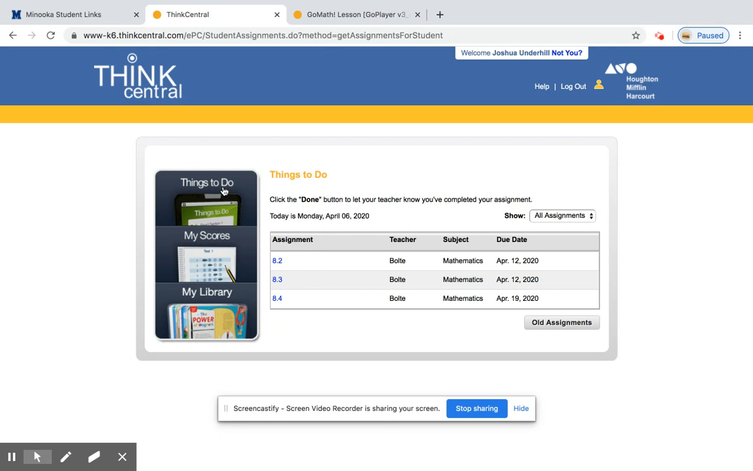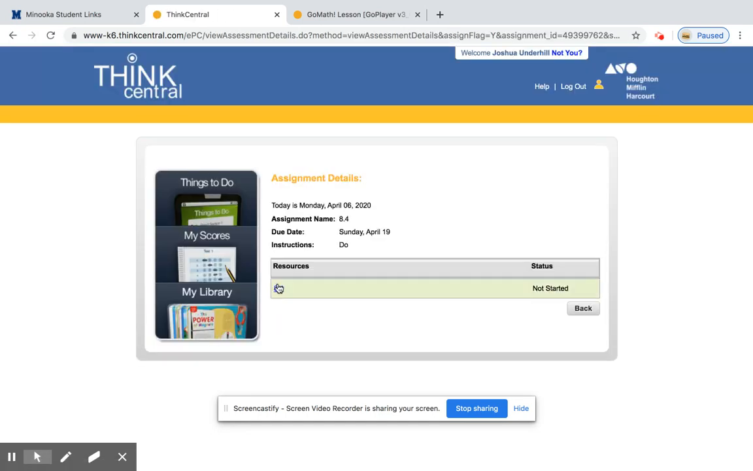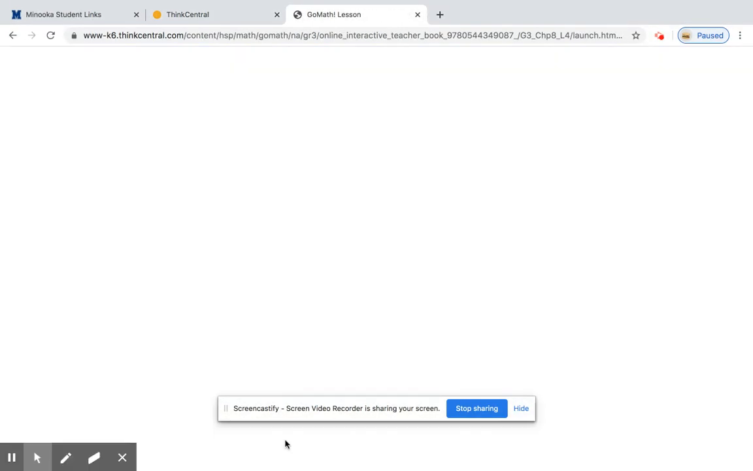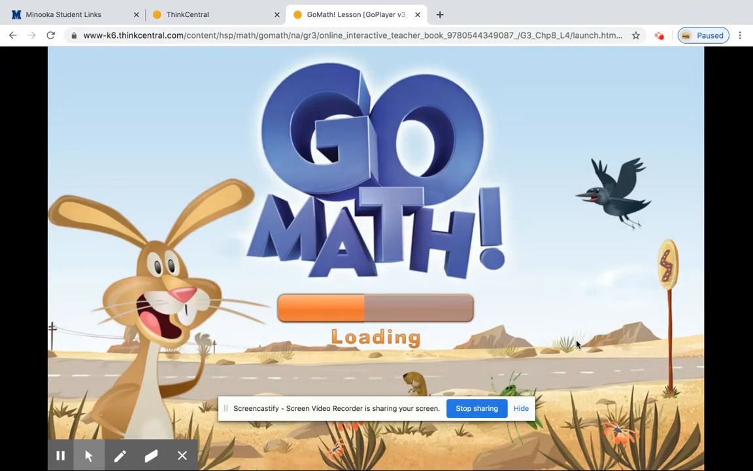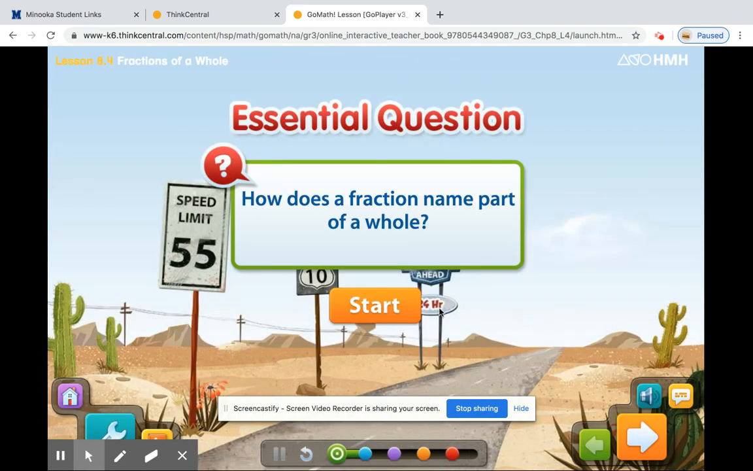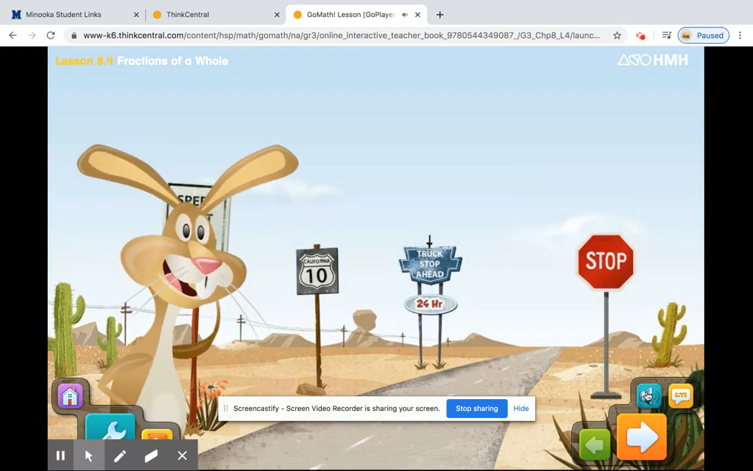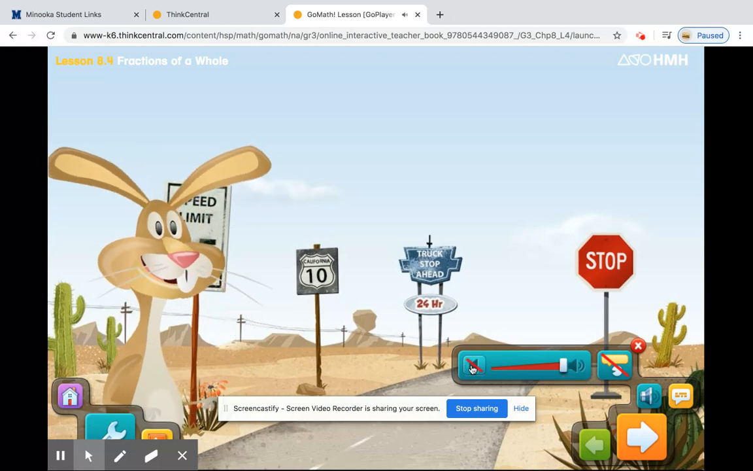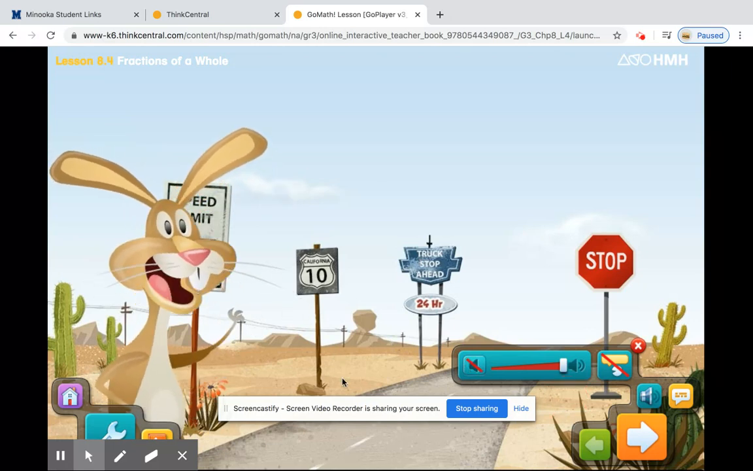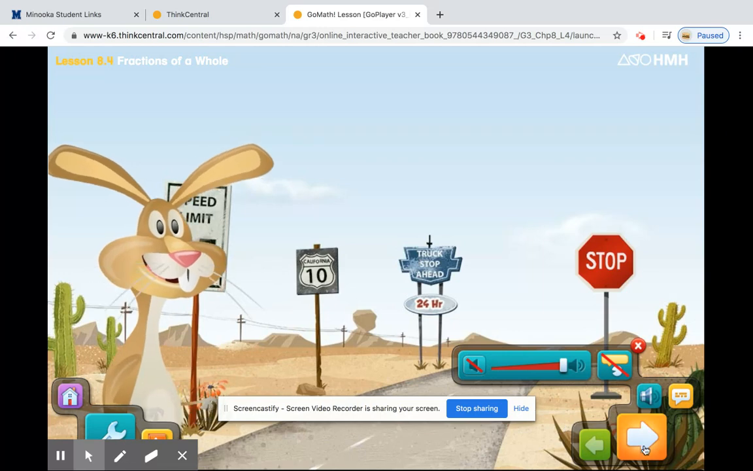Next, when you're at Think Central, it has your things to do. These are our things to do. Today is assignment 8.4, so we click on 8.4 and it brings us to this little lesson with our cute little rabbit who's going to teach us 8.4. Hit start. And our rabbit will walk us through the lesson. You click the arrow after he's done speaking for each section.